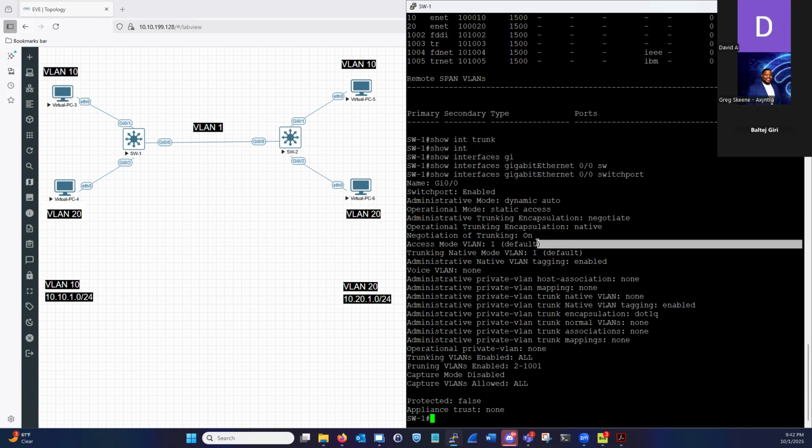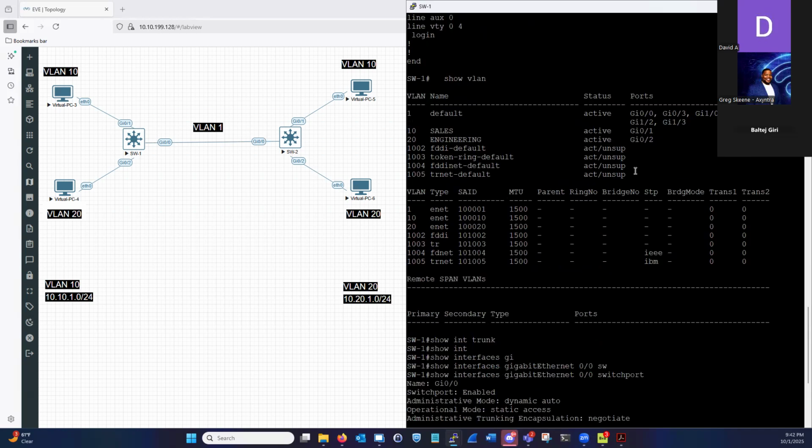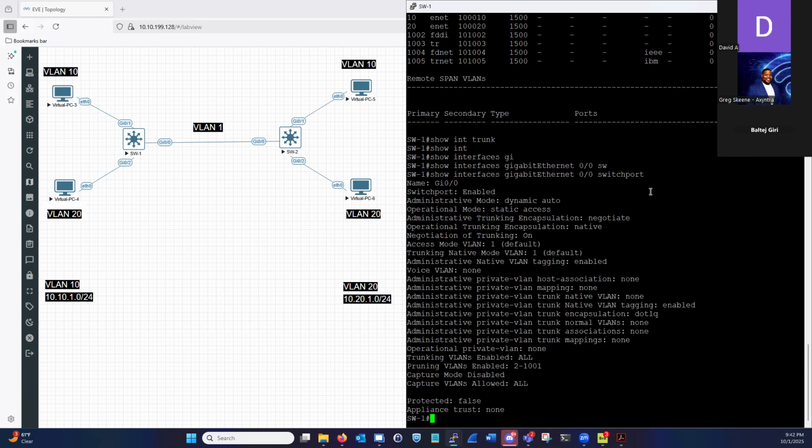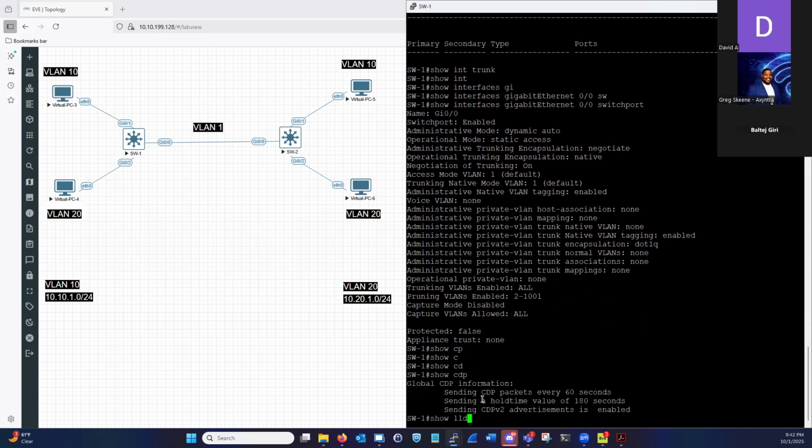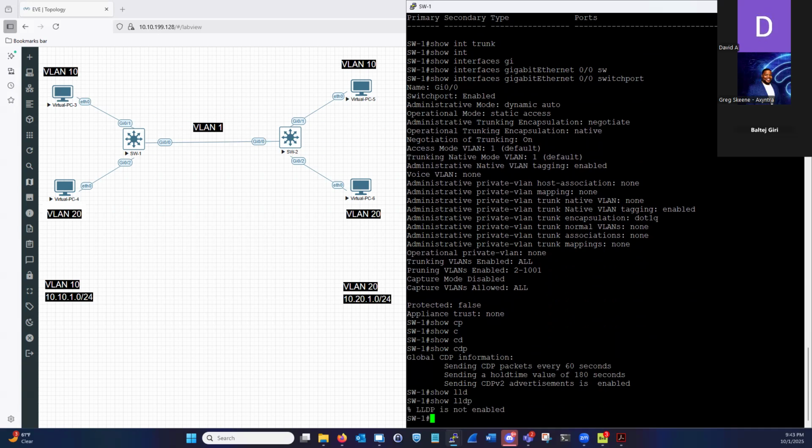We also can see that this port is in VLAN 1, which matches up to what we have when we ran the show VLAN. So at this point, we can summarize all the verification commands that we just used and say VLAN tagging is not happening on this switch. We have a link to another switch, because if we do a show CDP, or show LLDP, LLDP is not enabled.